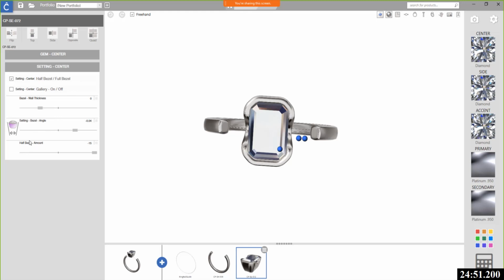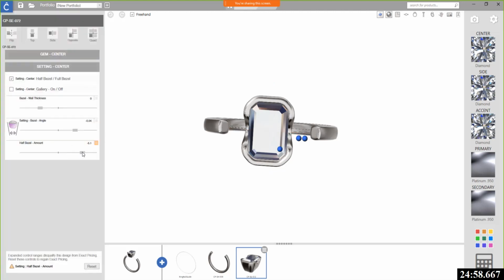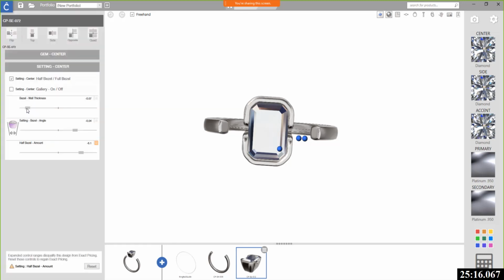So we're going to go into our setting. The half bezel amount is to the far right. So we're going to expand that slider and just bring it to the right a little bit more. And that closes that up. That may be a little bit too much. We want just a little bit of an opening there to kind of hint to the fact that it's a half bezel. And I'm going to decrease my bezel wall thickness just a little because it looks a little bit obtrusive. Doesn't have to completely go away. We know when we set it, we can kind of play with that and adjust the thickness, but I think that'll bring it down so that it's more manageable.